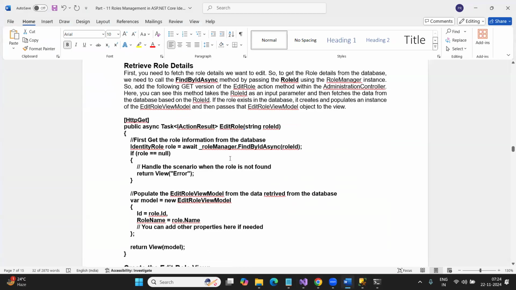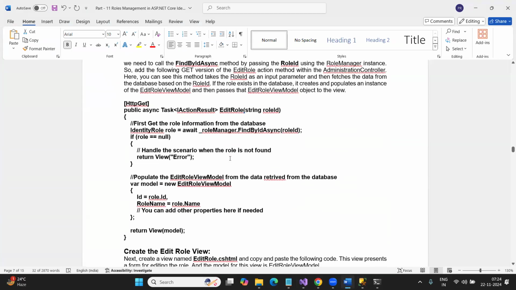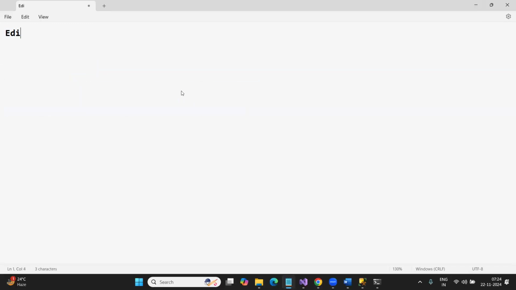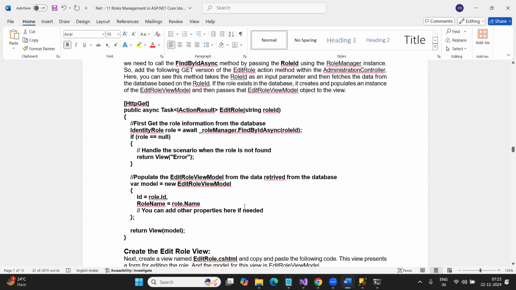Then what do I need to do? For edit functionality, what are the things I need to do? First of all, the method should accept the role ID as an input parameter. Then the second step is to fetch the data from the database based on this role ID. If this role ID is present, we proceed. Otherwise, we display that this is an invalid role, or we can redirect to the error page where it is going to display the error information. So that is what we need to do.